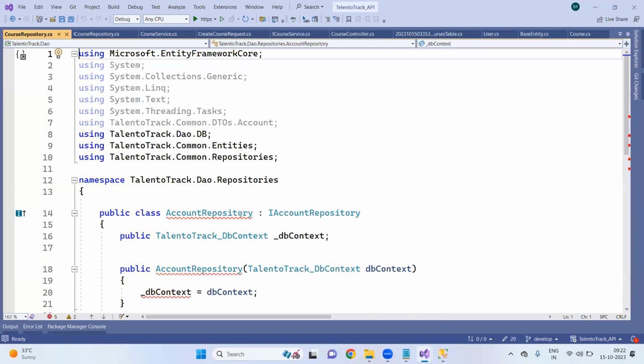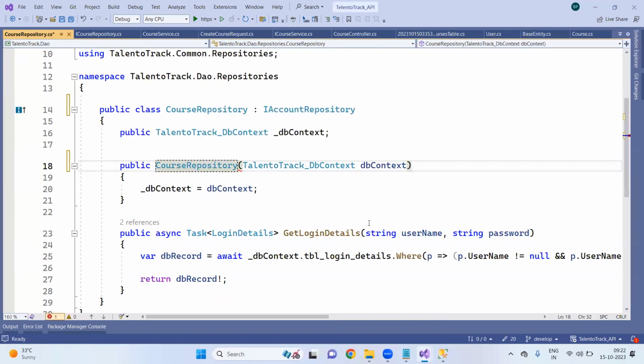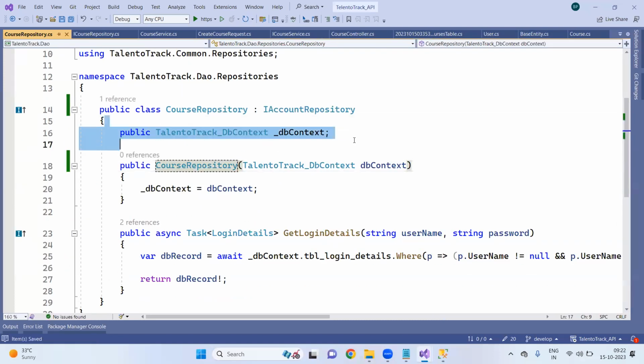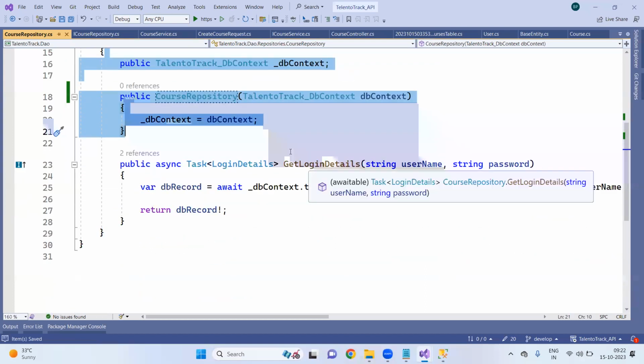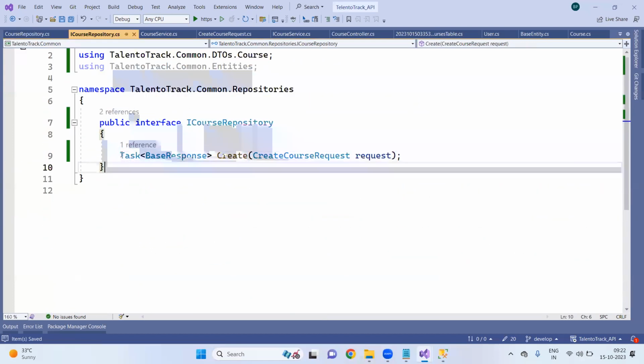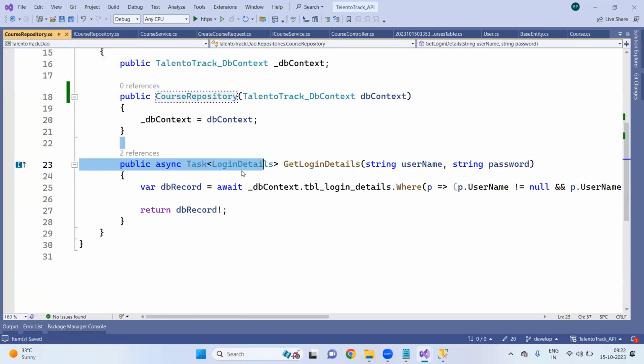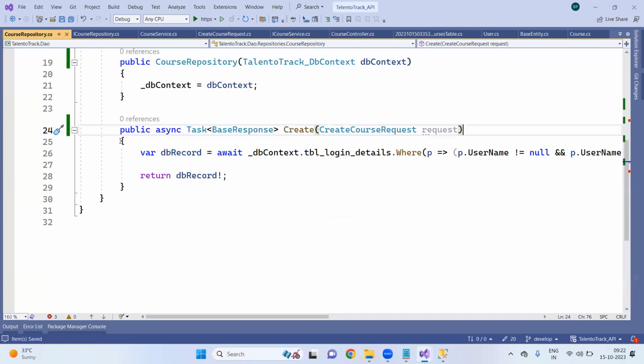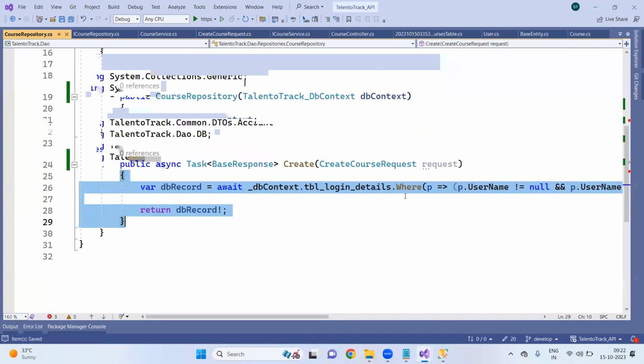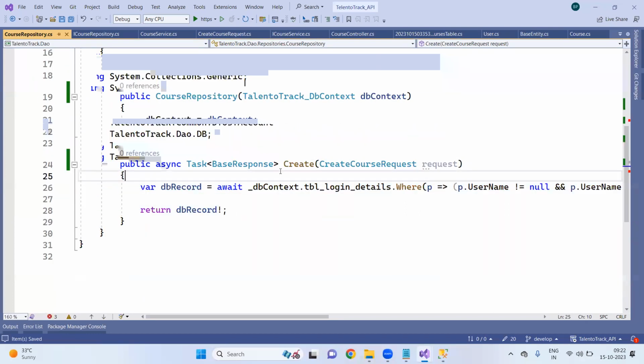Open that. Once you open, rename it. It requires an object of DB context class. We got that. Here just create the same method name, course repository. Okay, remove the semicolon because I wanted to implement the definition for that method. What will be the definition now?